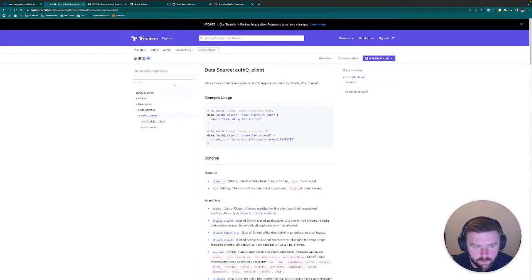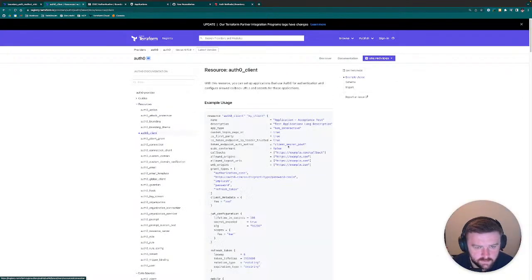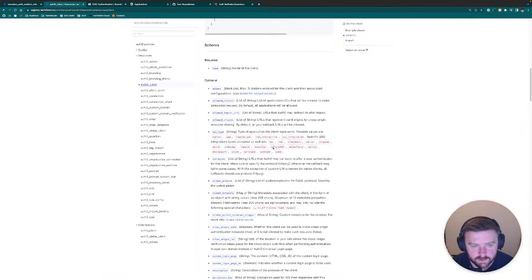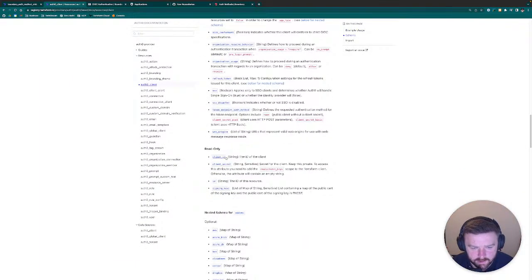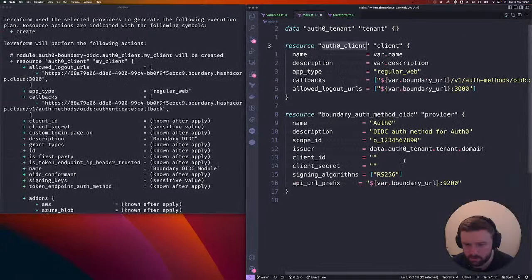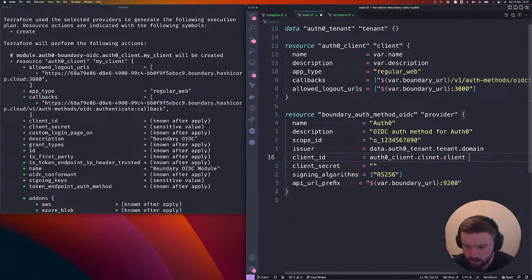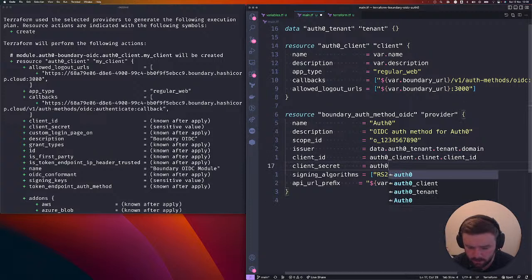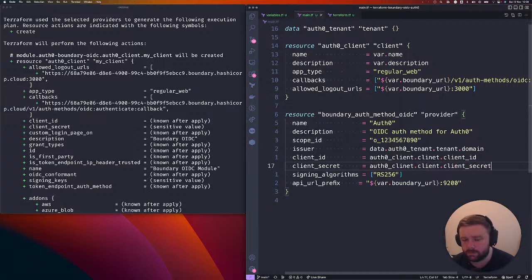I was hoping we could just get that off the actual resource itself rather than having to use the data source. So optional, read owner, yes, cool. So we can get the client ID, the client secret, and the signing keys. Brilliant. So we can do auth0 client dot client dot client ID, and then we can do the same for the client secret. So client secret. Brilliant.